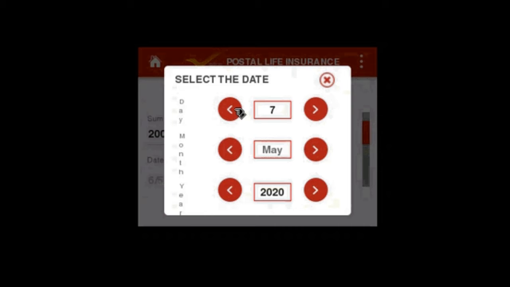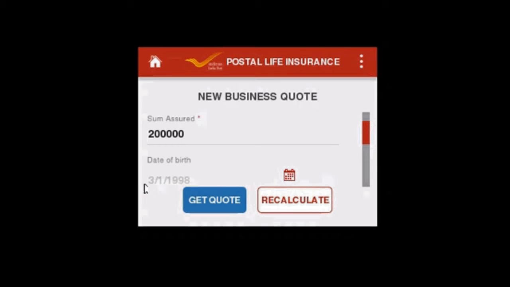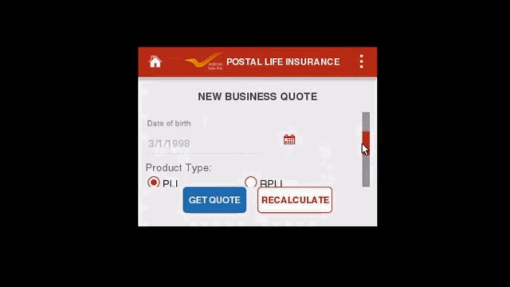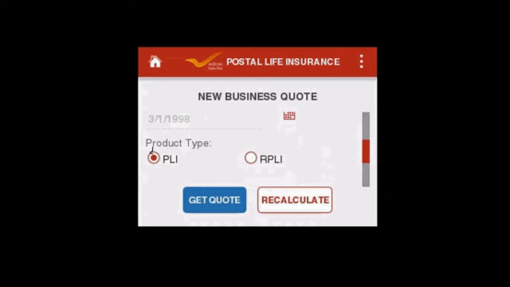Now we are going to select it. 3rd January 1998. Now we have given, supposing our customer's date of birth is 3rd January 1998. See, after selecting this, it has automatically reflected. Now the product type. What will be the product type? PLI or RPLI? Let's take it as RPLI.